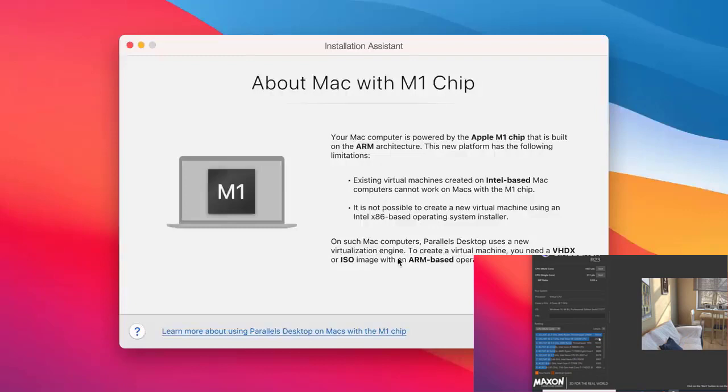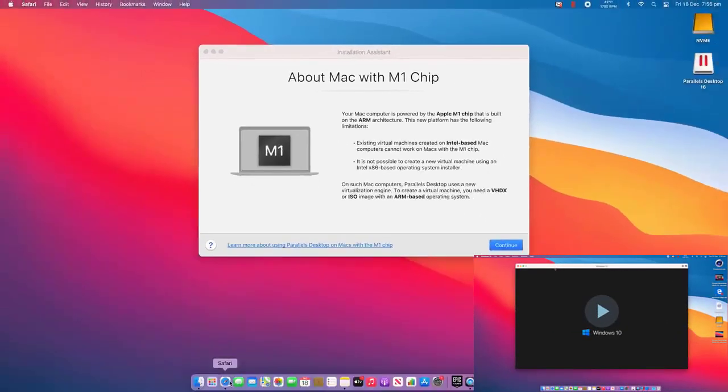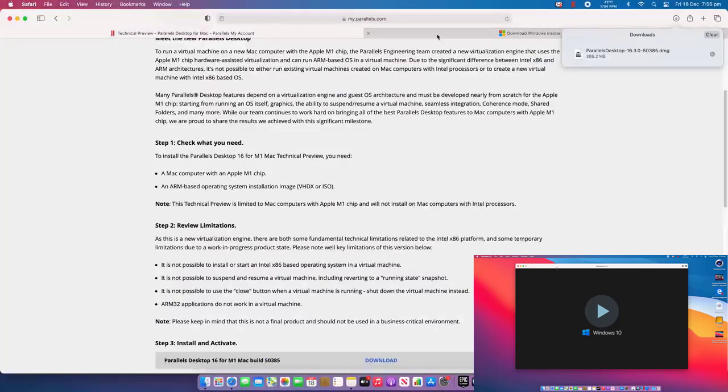So as it says here, to create a virtual machine, you need a VHDX or ISO image with an ARM-based operating system. Now this is important again because this is the only one that's going to work with this particular version of Parallels. So what we'll need to do is we'll actually need to download an ARM-based version of Windows.